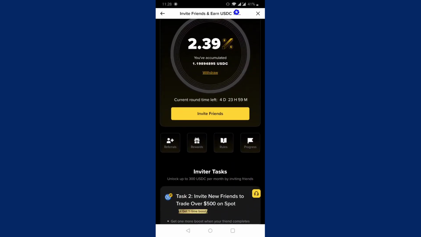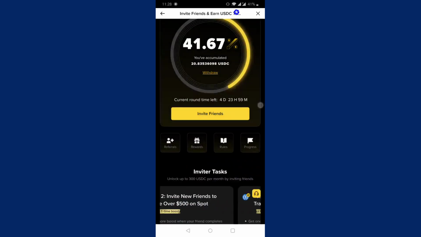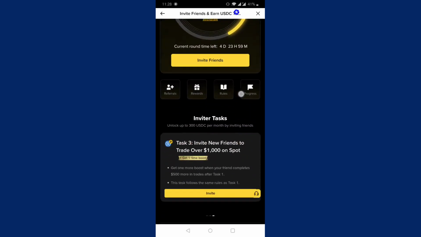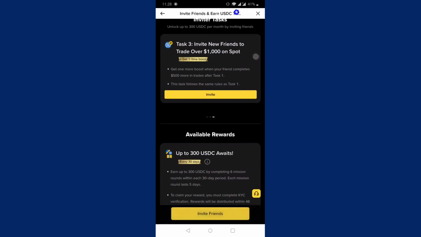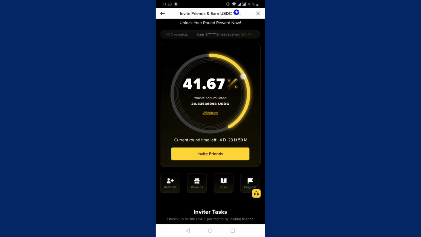If you notice any discrepancies or if rebates do not appear as expected, do not hesitate to contact Binance support for assistance. They can help resolve any issues related to your referral earnings. By following these steps, you can fully utilize the Binance referral program and enhance your trading experience through fee rebates.